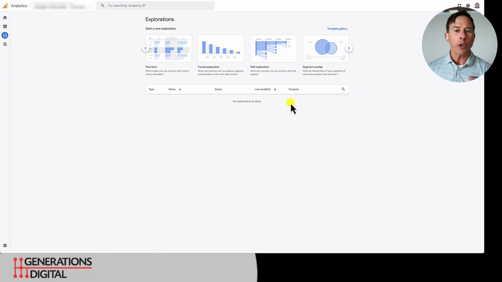If you want to share those explorations across other users, so if you want other people to be able to see your reports, you can share that across other users. But even more helpful, you can now share explorations across other properties. So if you have 5 dealerships in your group and you create a really great report in explorations, you can now, with just a few clicks, share that with your other stores.